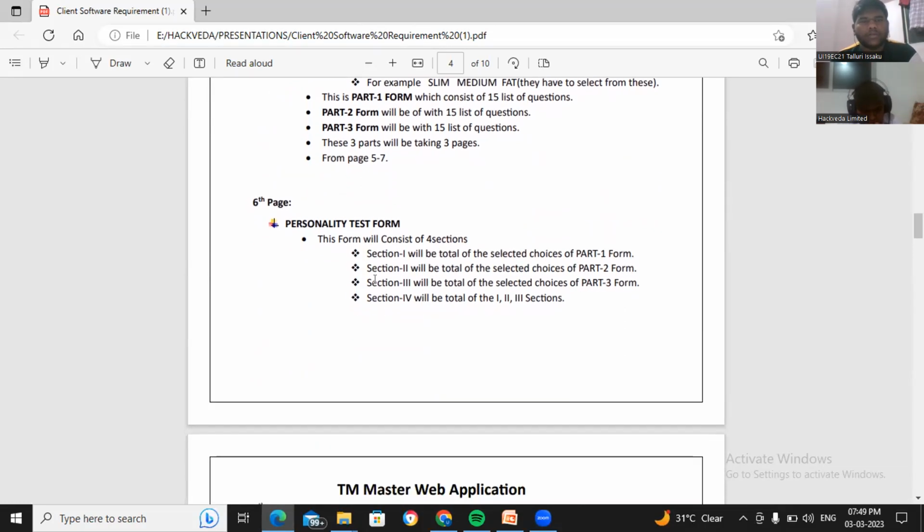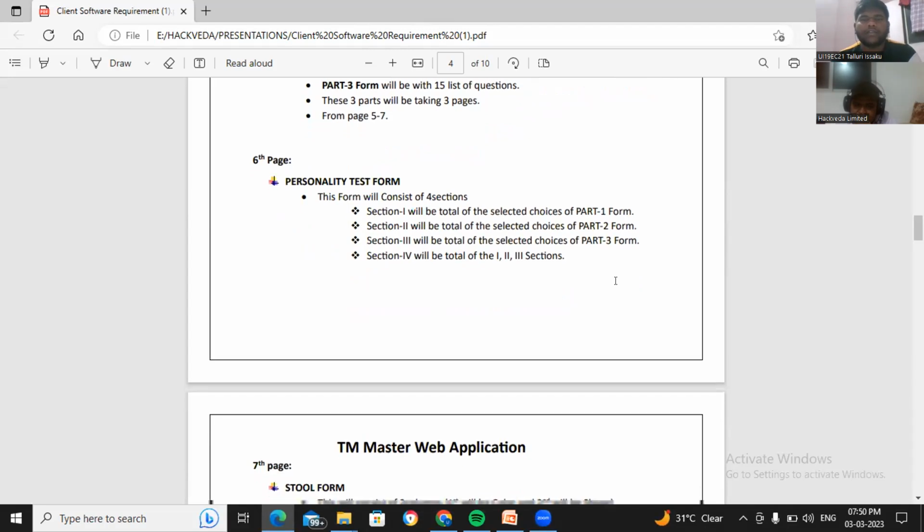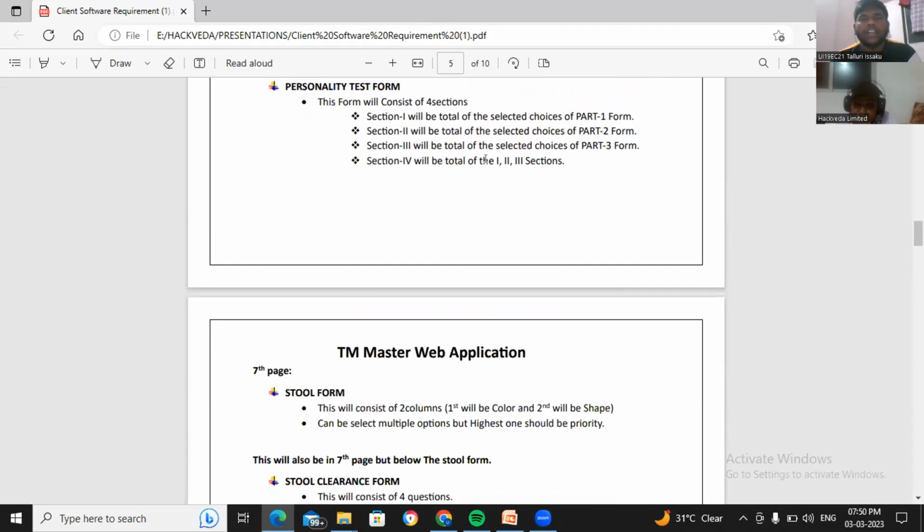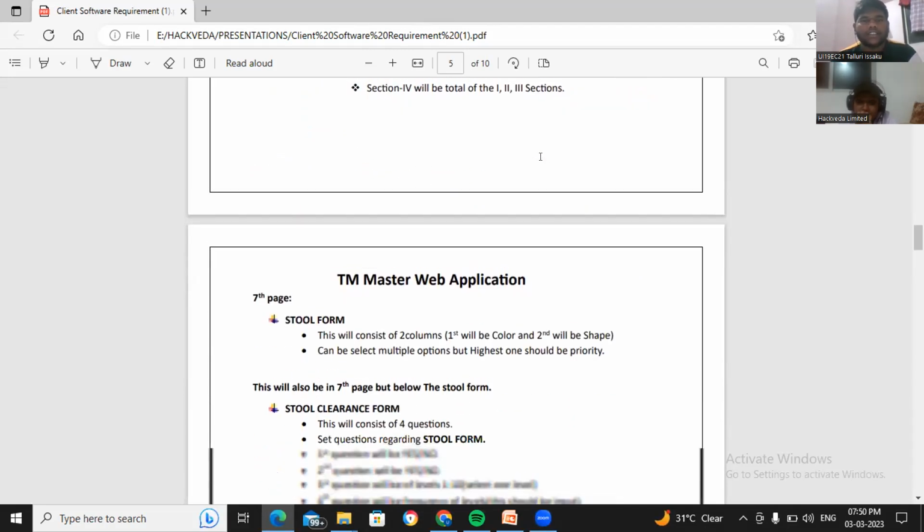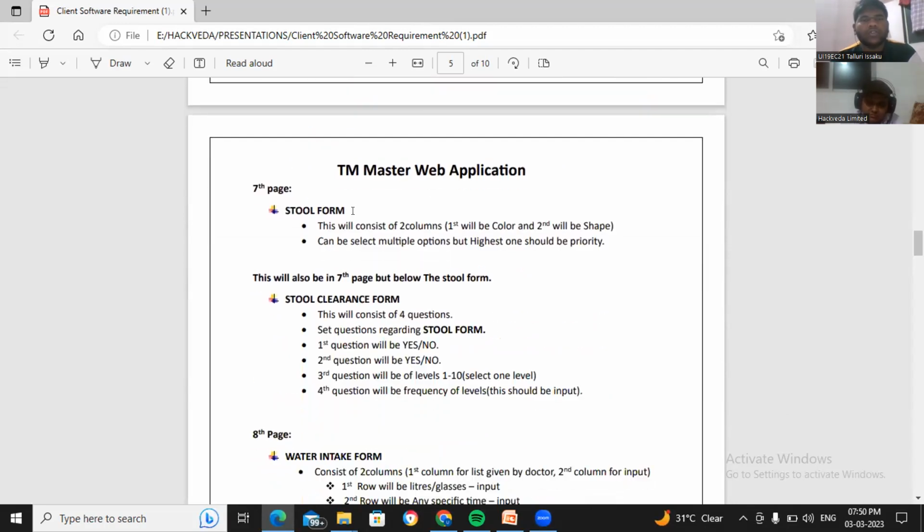Personality test form. This form will consist of 4 sections. Section 1 will be the total of the selected choices of part 1 of the form. Section 2 will be the selected choices of part 2. Section 3 will be the selected choices of part 3. Section 4 will be the total of sections 1, 2, 3. And this tool form consists of 2 columns; multiple options can be selected, but the highest one should be the priority.